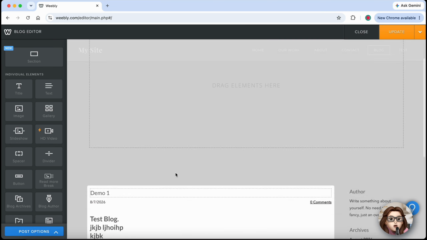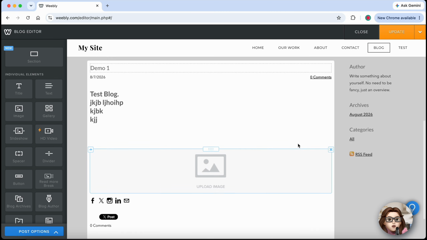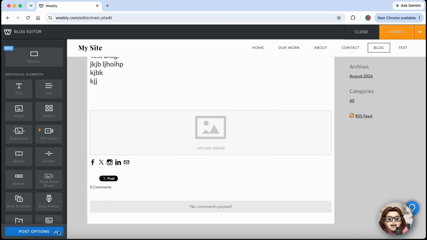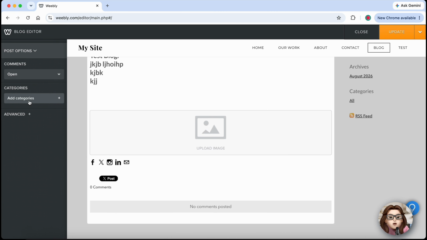In the Post editor, open the Post Options section in the lower left corner. Find the category setting and click Add Category. Enter a new category or select an existing one to assign it to your blog post. You can add multiple categories if needed to better organize your content.